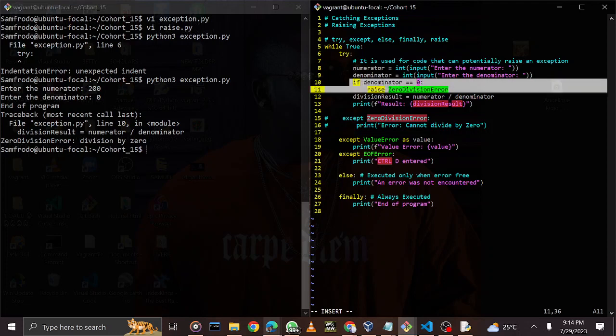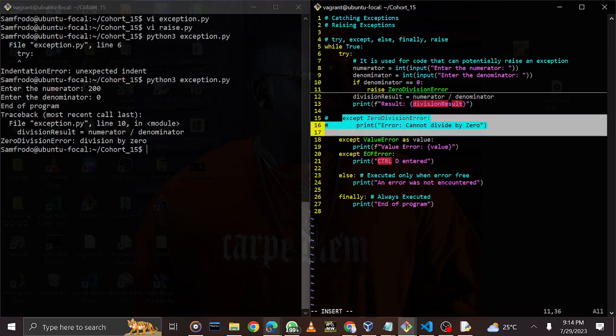So if you do the if here, then you can catch it here and so on. So basically you can raise an exception manually by yourself and you pass in the error message that you want to pass into the exception.